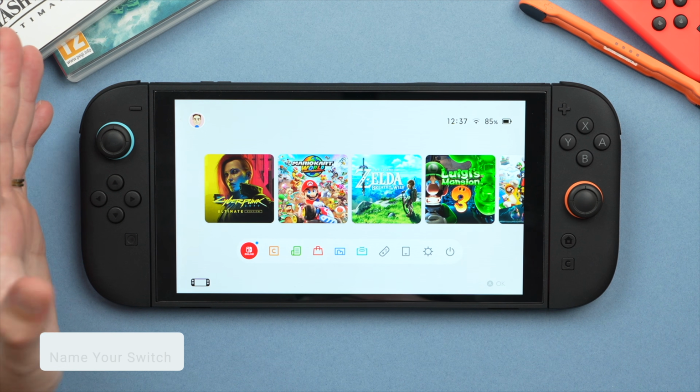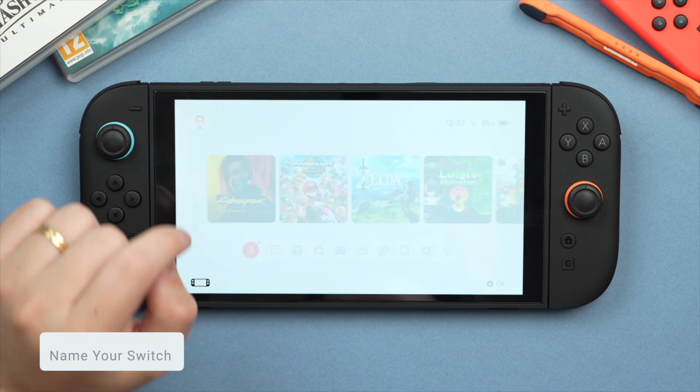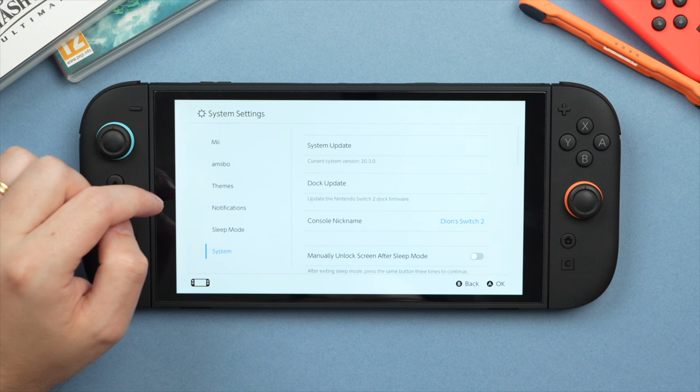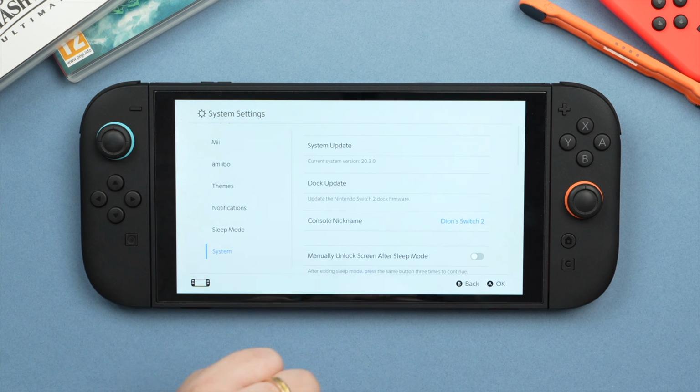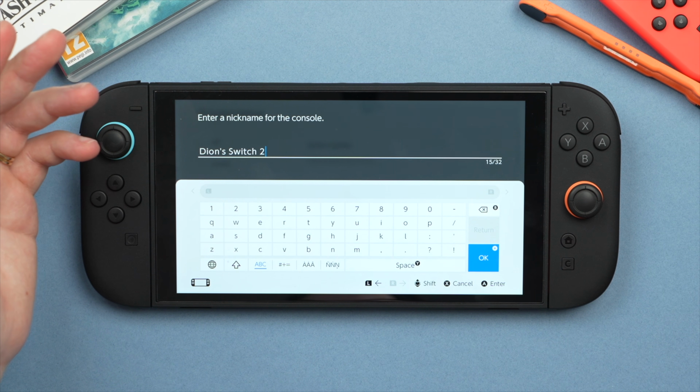Alright, so to start, let's go ahead and assign a name to your Switch. To do this, we're going to jump into Settings, and then scroll all the way down to where we find System right here. And then we're going to tap onto console nickname, and in here you can name your Switch to basically anything that you will recognize.